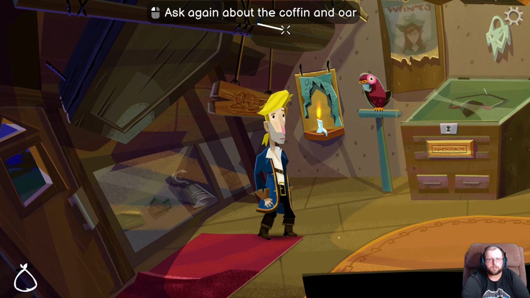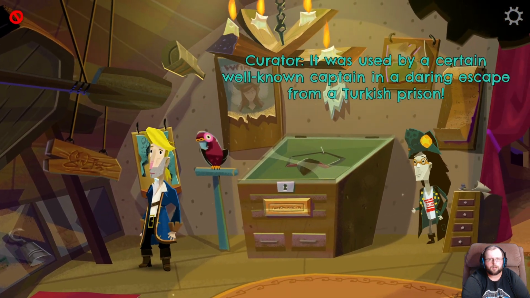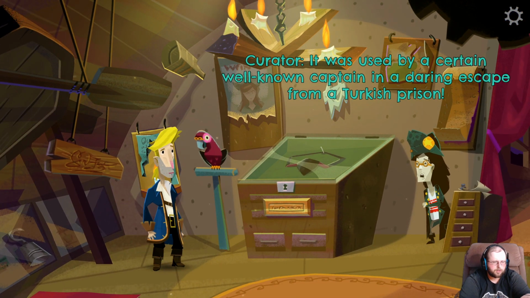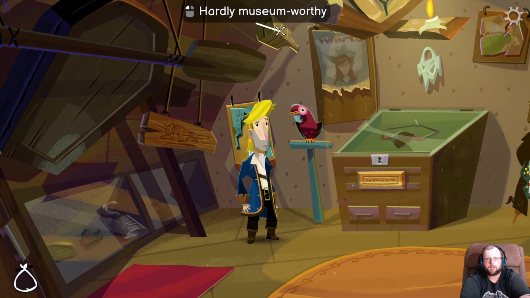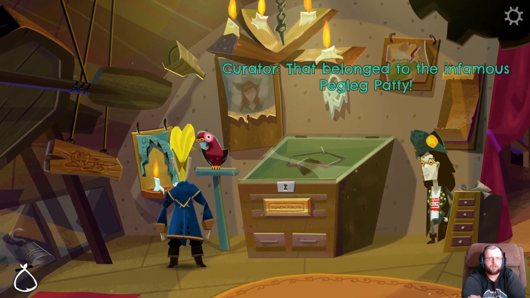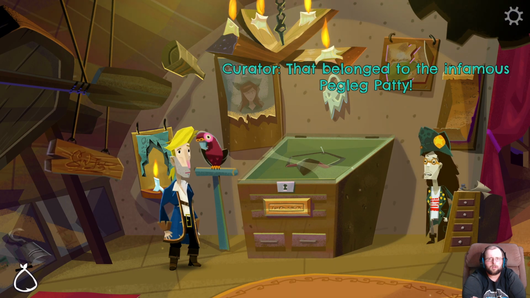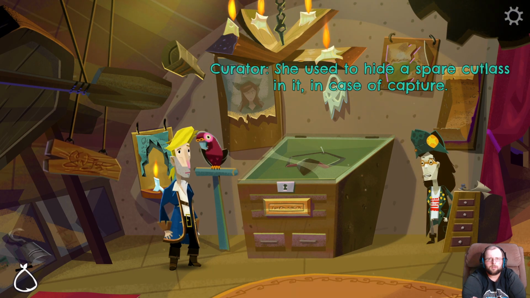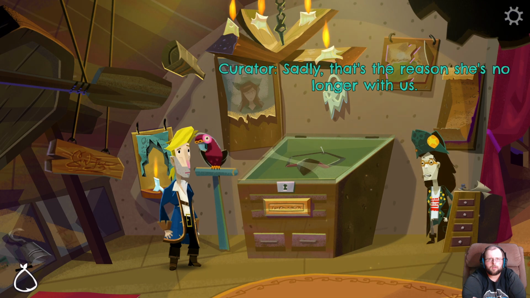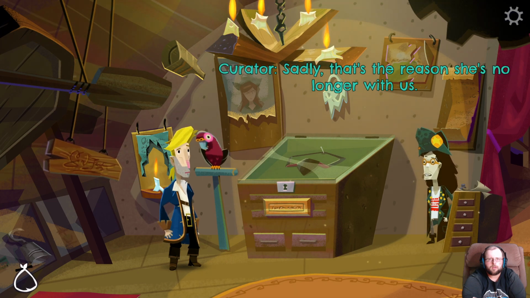Okay. Let's see. Tell me again about the ore. It was used by a certain well-known captain in a... Okay. What's the significance of the peg leg? That belonged to the infamous Peg Leg Patty. She used to hide a spare cutlass in it, in case of capture. Sadly, that's the reason she's no longer with us.